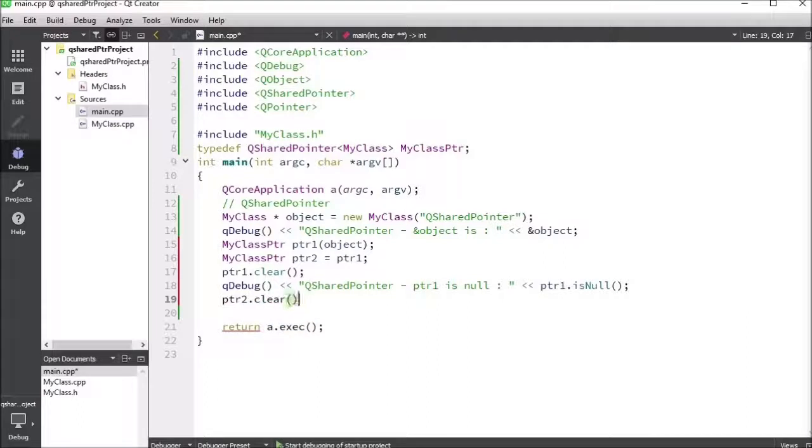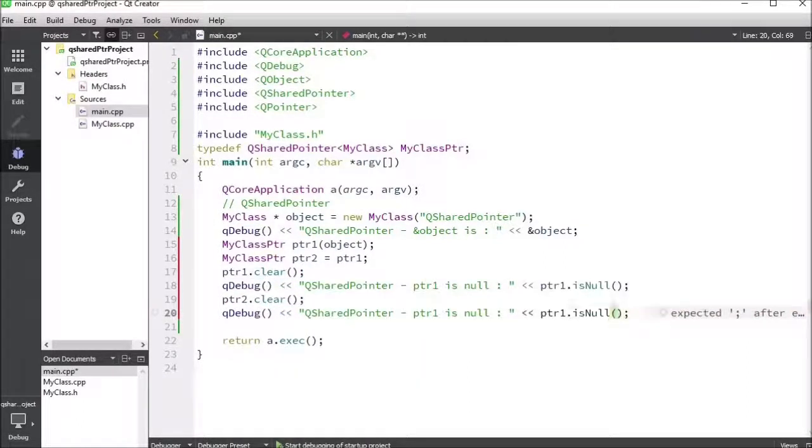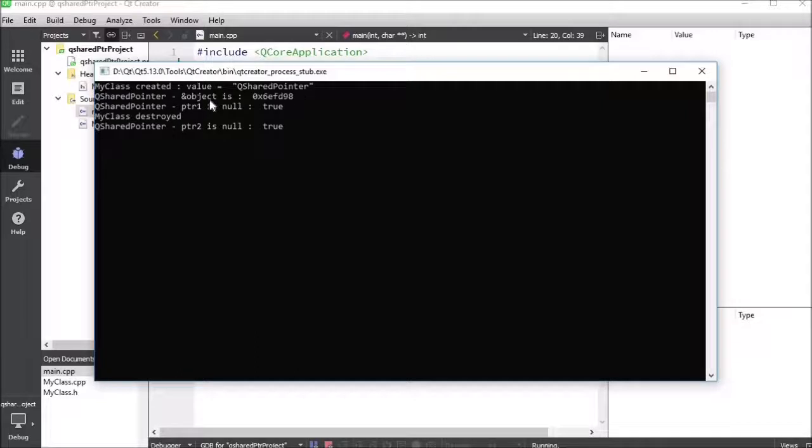But after calling clear on PTR2, since there is no shared pointer anymore, the object is deleted. Note that if there is a shared pointer, the object won't be deleted.